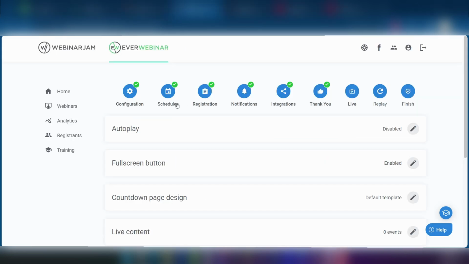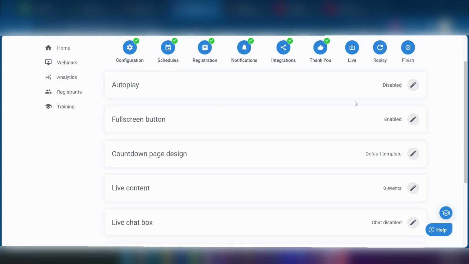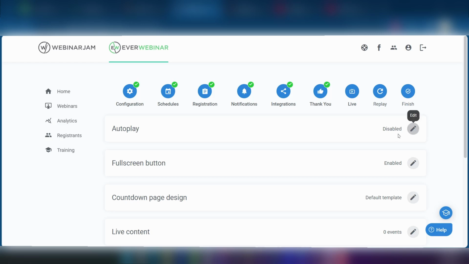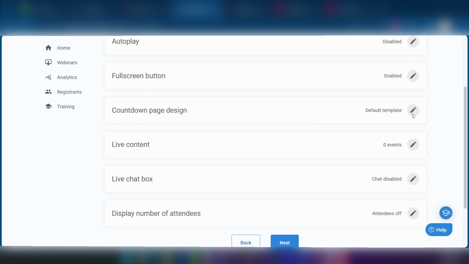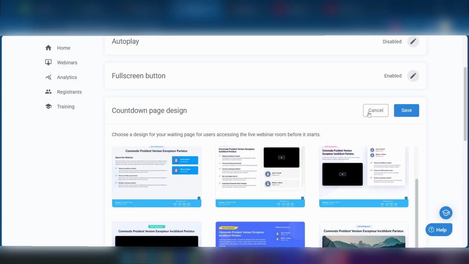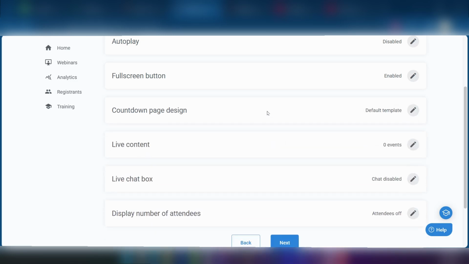Now, of course, once you get over to the Live tab, there are some more settings. And the great thing about EverWebinar is you basically get to choose what you desire. So if you want an autoplay, you can decide to enable or disable it. Then you have the full screen button to enable or disable. You also have the countdown page design. You could leave it in the default, but if you want to make some edits, you can click on the edit button and you have it right here. This looks similar to what we had before with the templates, so that's why you can leave it as is.